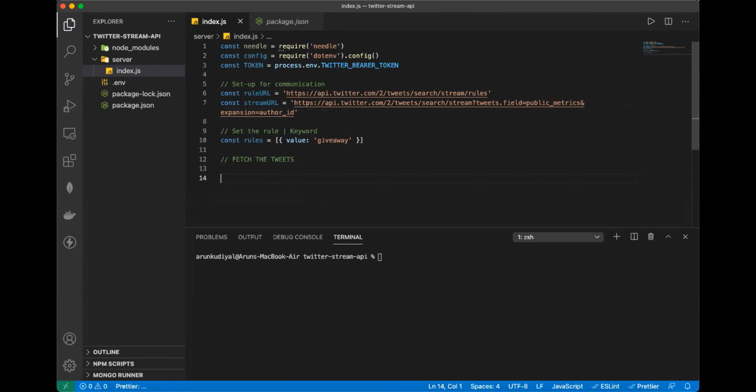Are we ready? If you are, I am as well, right? Now, if you want to fetch these tweets, there are a few things that you'll have to do. First thing, you will have to set the rules. You have to set the rules. And how do you set these rules? You set these rules by giving this rules parameter to the function while you'll be making a request.